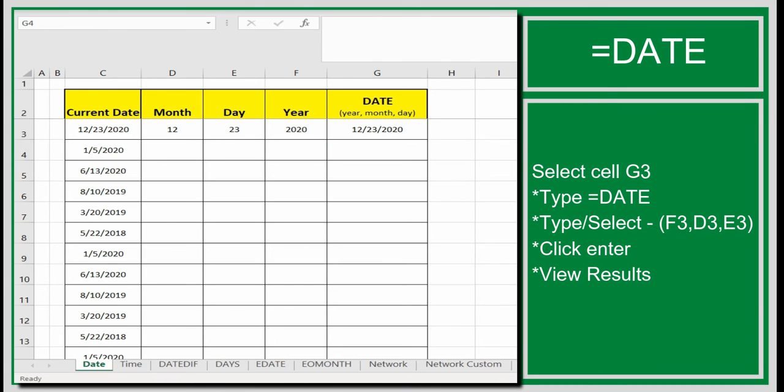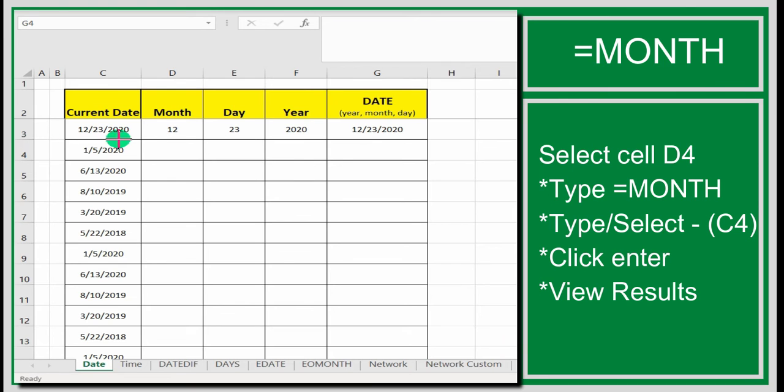Let's go ahead and do one more, then we'll do an autofill. Let's say equal inside of cell D4. Let's go ahead and type month. Let's go ahead and type an opening parenthesis and select cell C4. Let's go ahead and close it out. Okay, so this gives you January, or 1 for January.